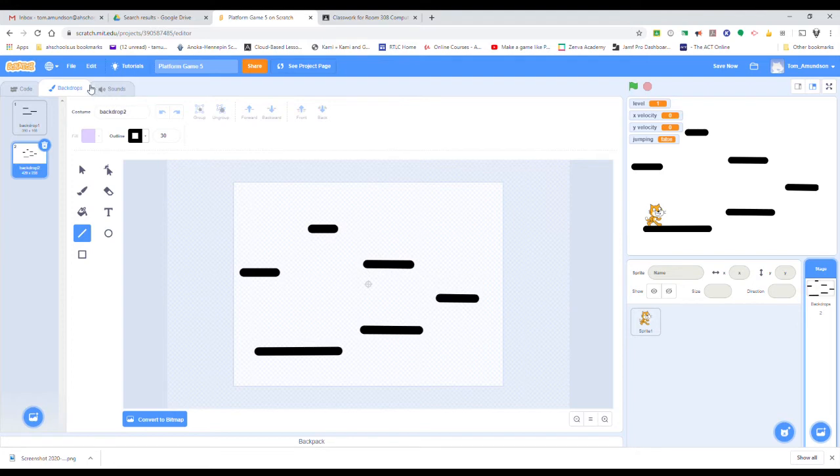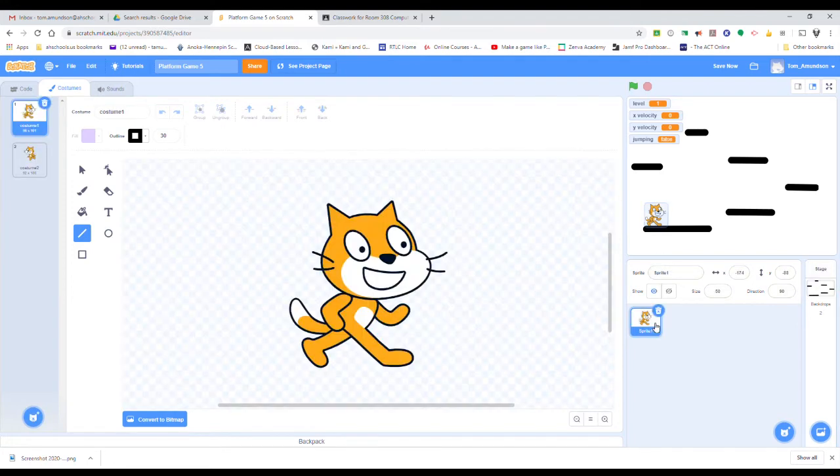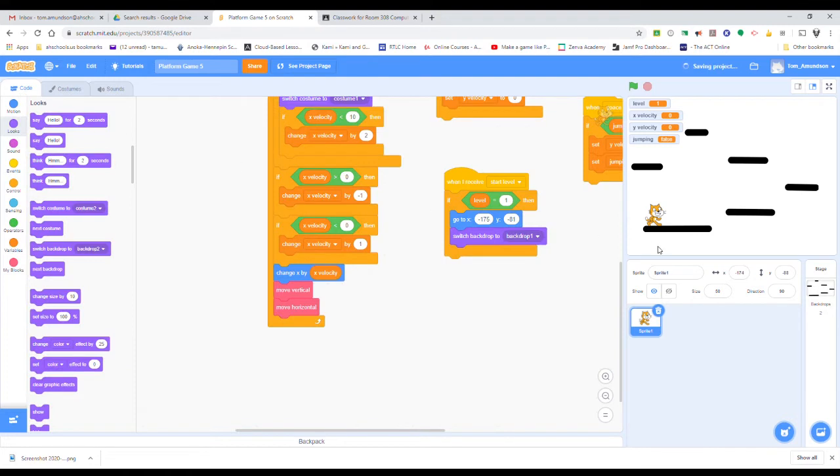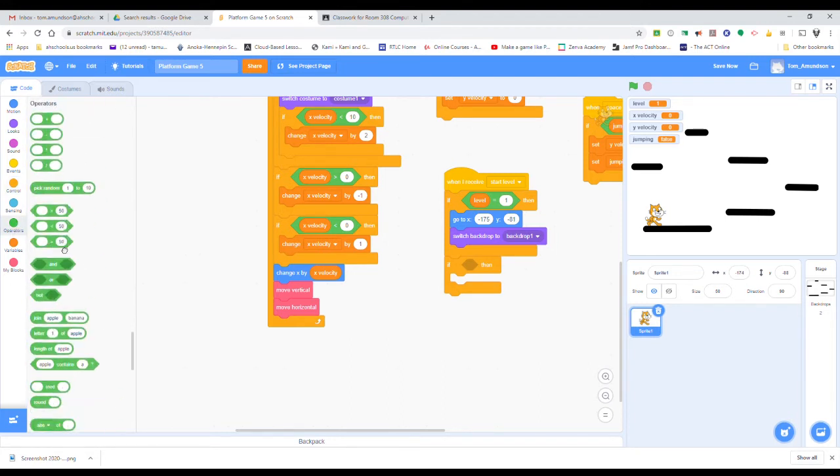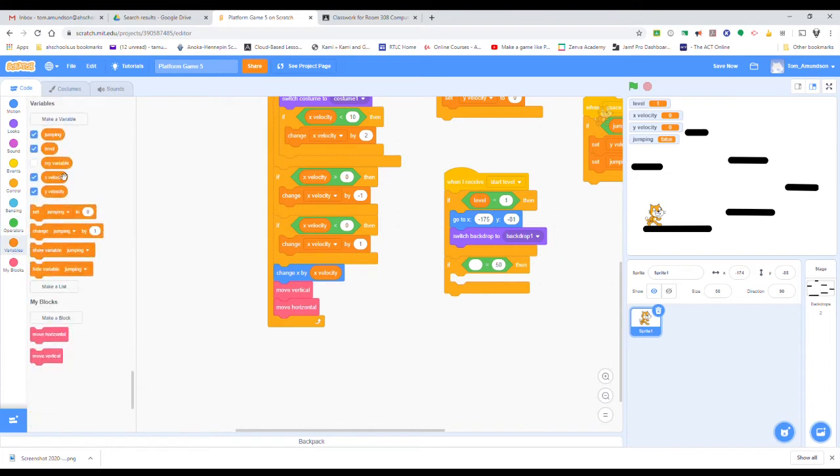And I'm going to go ahead and go to the cat's code again. Code. And I'm going to put in the same thing that I just did here, but I want it for level 2. So let's do that real quick. So I'm going to go to control if then, and I'm going to go to equals level, equals level 2.